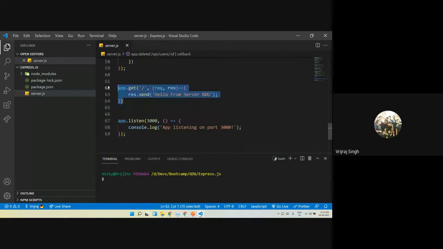And here we have a simple request: if I just go to the base URL, then we can say hello from server GDG, and then we have app.listen. Here we can apply the port number, and then we can write it.